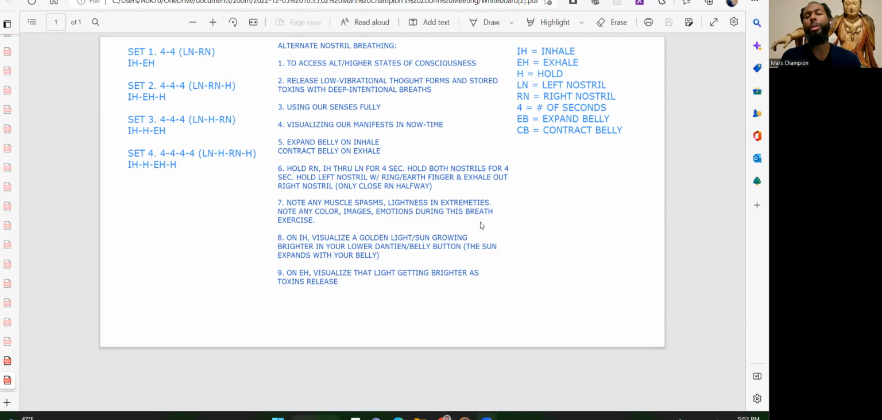We're going to continue on with our alternate nostril breathing, working with the fours. We will be on set two for today, where we will inhale, closing our right nostril, breathing in through our left for a count of four. Then breathe out the right nostril for a count of four, halfway. And then closing both nostrils for a count of four. Then do it on the other side.